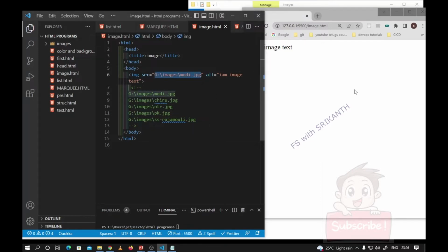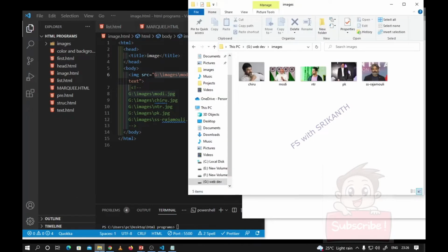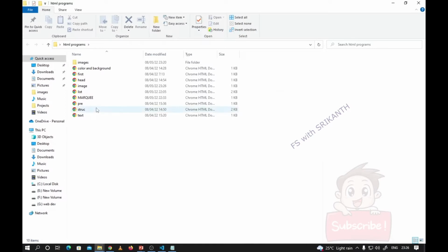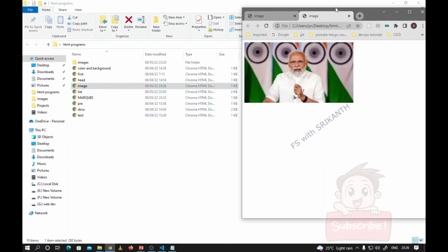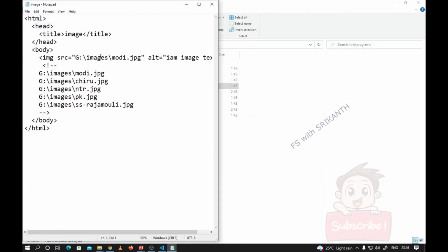I will go to my program location where it is stored. I stored all these programs on my desktop. These are my program locations. So here there is an image. This is my image. It appears here actually. It appeared. Just observe. I am opening Notepad. Everything is the same.